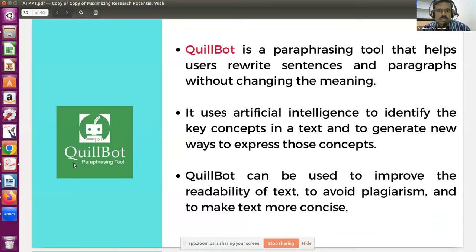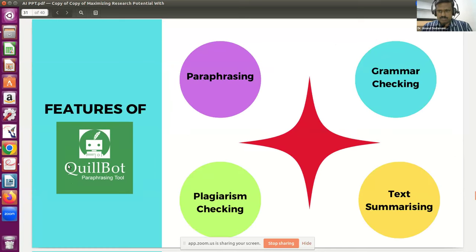Quillbot is a paraphrasing tool that helps users rewrite sentences and paragraphs without changing the meaning. It uses artificial intelligence to identify the key concepts in a text to generate new ways to express those concepts. Quillbot can be used to improve the readability of text, to avoid plagiarism, and to make text more concise. So these are the features of Quillbot.